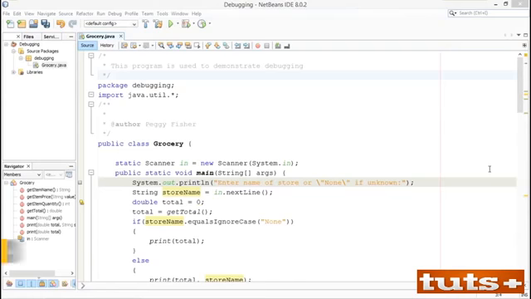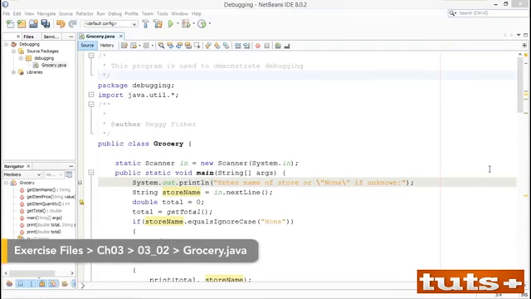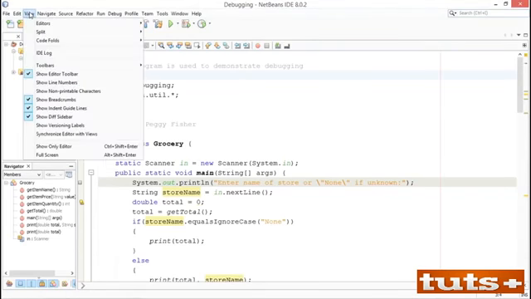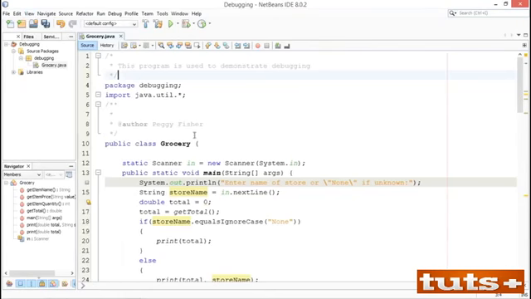I have a grocery project file open. It's helpful to enable the line numbering feature. If you don't see line numbers, go to View and click on Show Line Numbers. That toggles the line numbers back on. Now we can add a breakpoint.